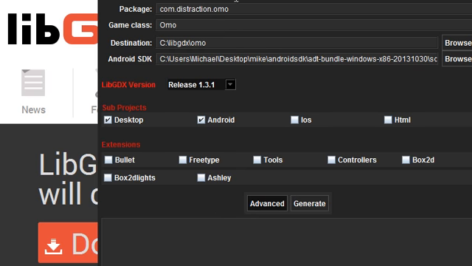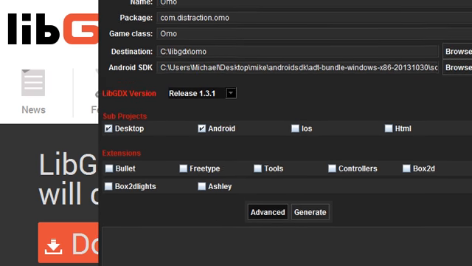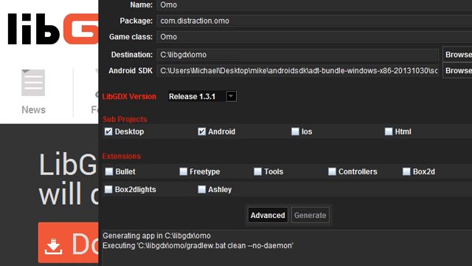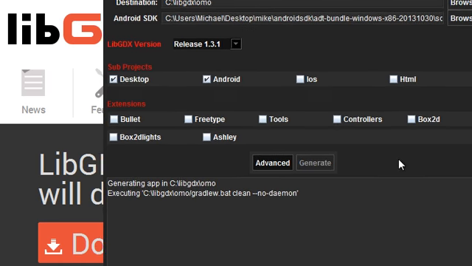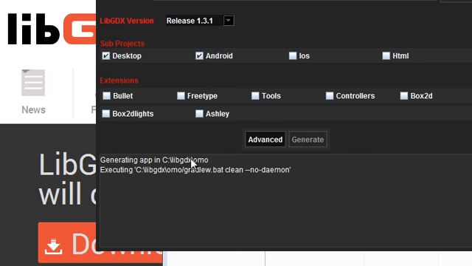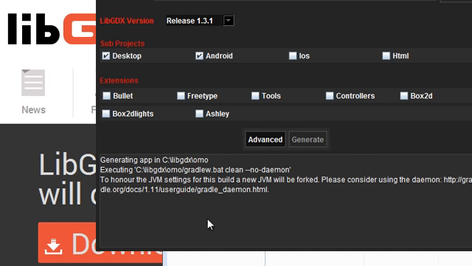So once you have all these settings done, you just click generate, and it'll start with this little pop-up down here, text field, text area thing, and this could take quite a while. So just be patient with it. You'll note that it's done when it tells you that you can import the project files into Eclipse or something.